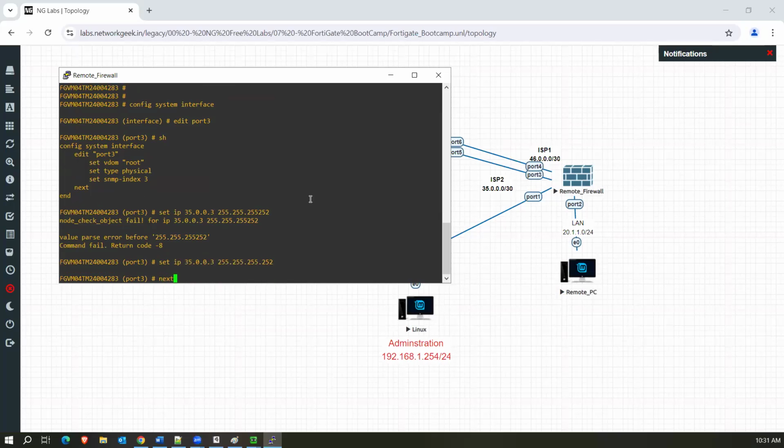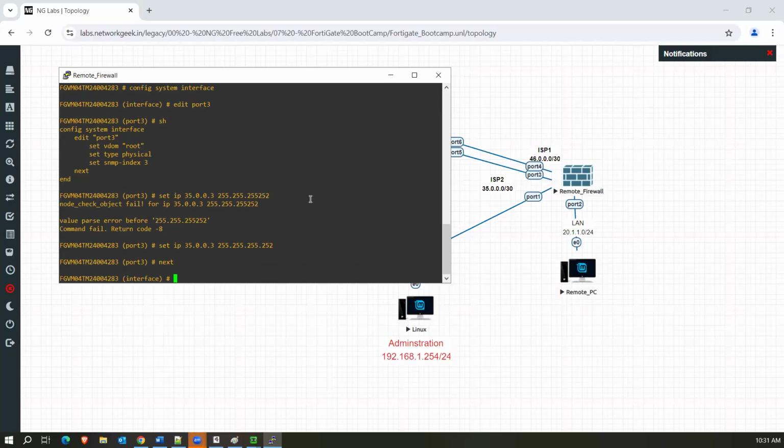When we say next, it will come out, but the configuration is not applied yet. So only if you type end, this is how the tree structure will look like. If I enter next, it will come out of the config, but it is not applied or written. Only if I type end, the config will be applied.